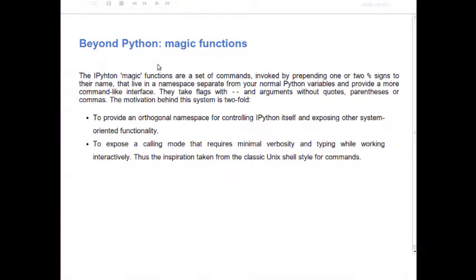So the next way in which IPython goes beyond Python is something called magic functions. And you've already seen me type a few of these things. There are these commands where I put % at the beginning. That's not valid Python syntax. And you've seen that we type things like quickref or other things at the beginning of the line. What does that mean? Well, these are special commands that serve two purposes.